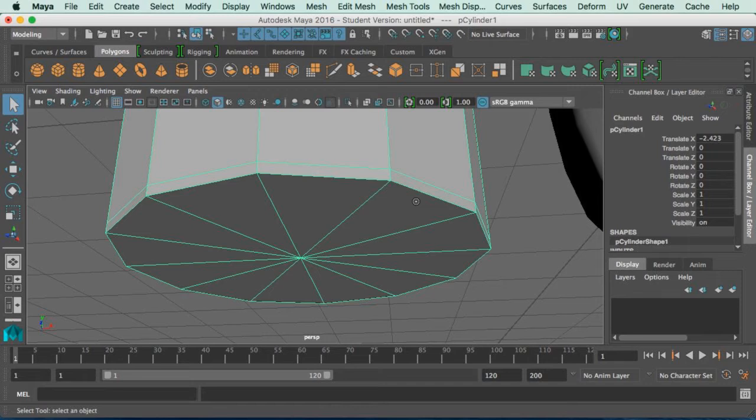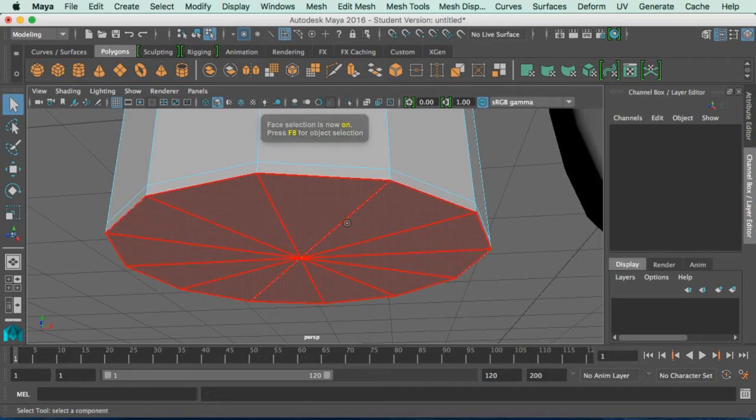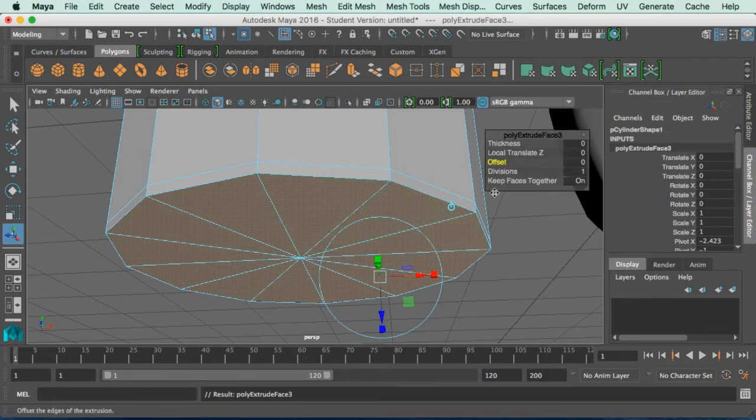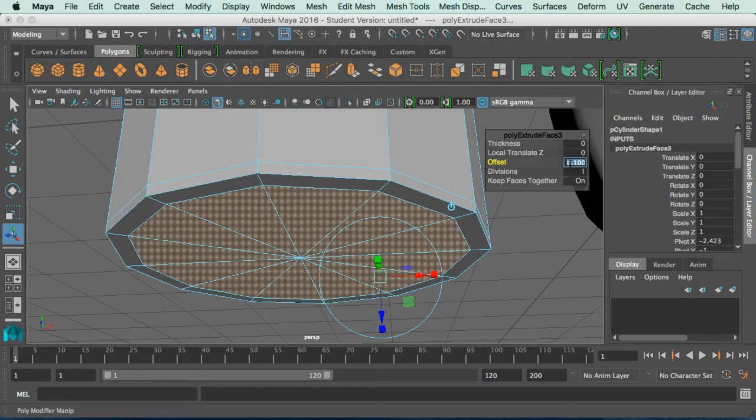Okay, so earlier we were able to go in and very quickly select some polygons, and the offset channel in the Extrude Tool really gave us what we're after. Let's do 0.05 again so that we're kind of uniform in our application of the tool here.